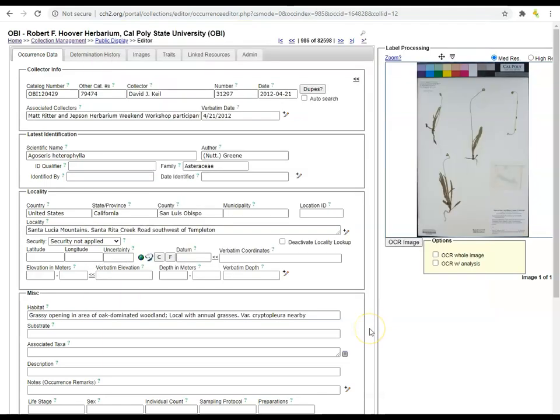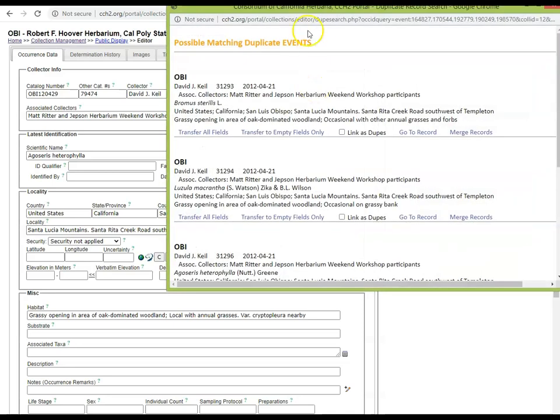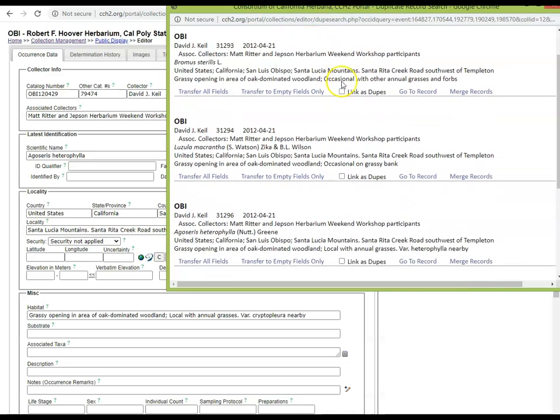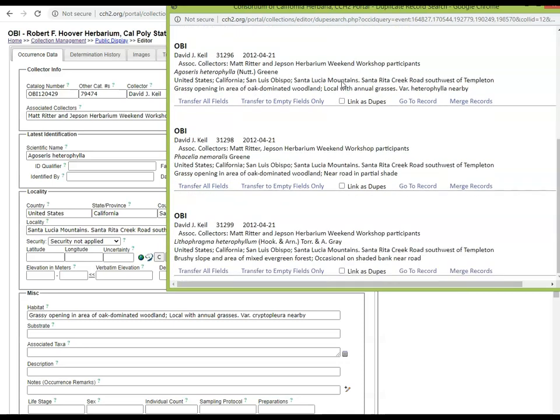The Dupes tool will also show us specimens that are not the same taxon as our specimen, but were collected by the same person on the same day. In these cases, a new window will pop up with orange text that says Possible Matching Duplicate Events. Since collectors often collect many different plants in a location, we might still be able to import these coordinates even if the specimen is not an exact duplicate.